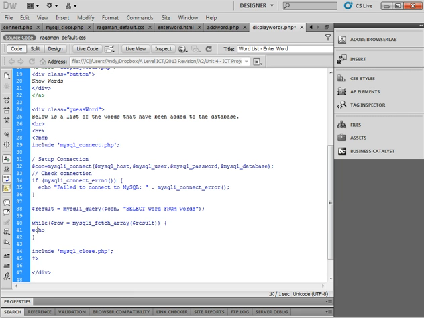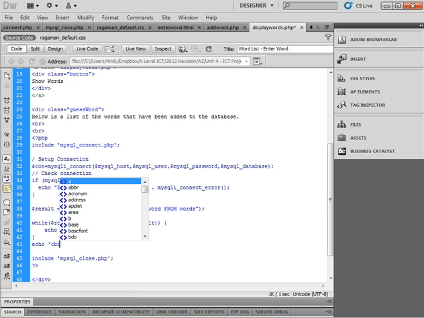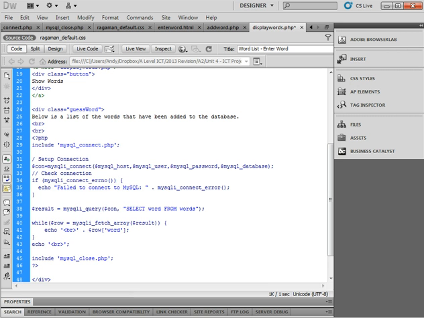We're going to use the echo command to add it onto the screen. We're going to put a break in initially, dot to append something, the row, and then we're going to get the word. So we echo the word, echo break, and that concludes that page. So that one's entirely finished.